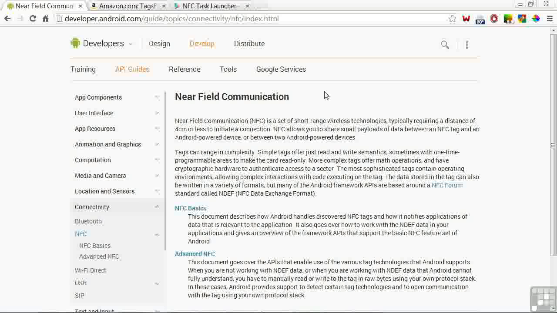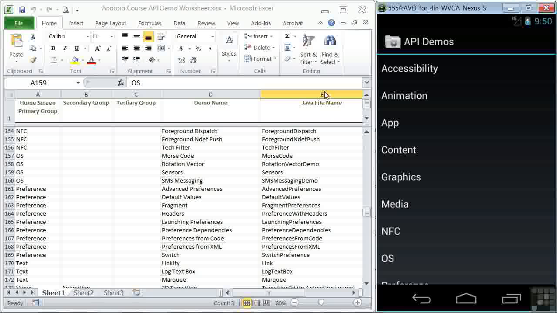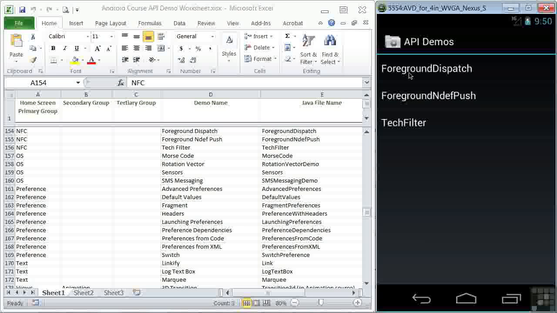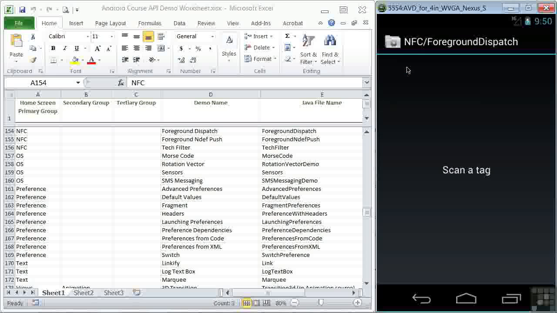So, with that as a background, let's take a look at an NFC demo. In the API Demos worksheet, there's a group of 3 NFC demos. We're going to use the foreground dispatch demo in line 154. And notice that it has the Java file name of foreground dispatch. So in the API Demos app, let's click on NFC and foreground dispatch. And the display tells us to scan a tag.